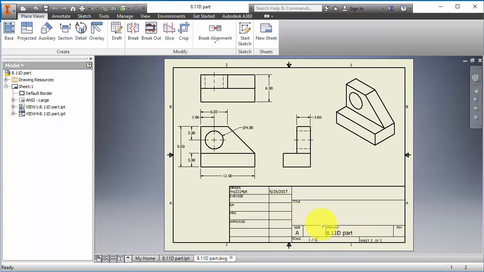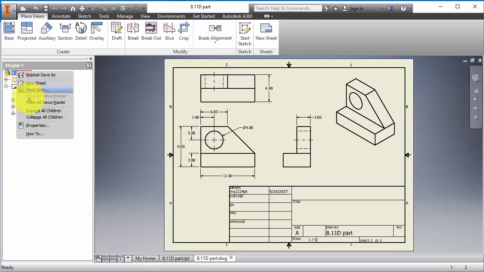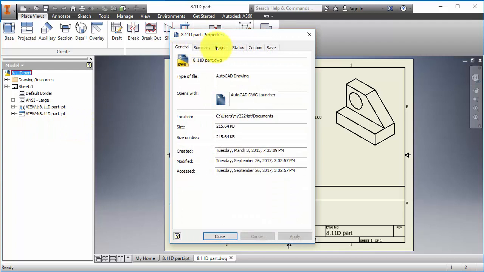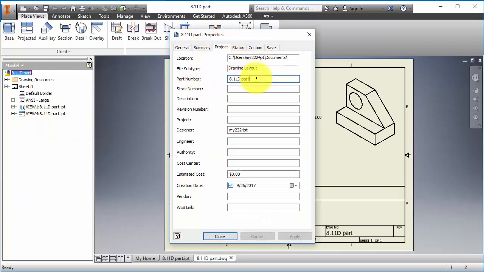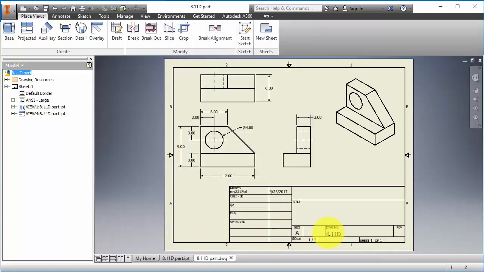I want you to put under the drawing number actually just 811D or B or whatever drawing you're doing for the assignment. So the way that we can change this, since it automatically puts it in there, we're going to go up under the drawing name on the left-hand side, right click on that, go to properties, and then under the project tab, there's a part number. And if we change that just so that it's 811D and say OK, it will then update that so that we have our drawing number on there the way that I want it for you guys.